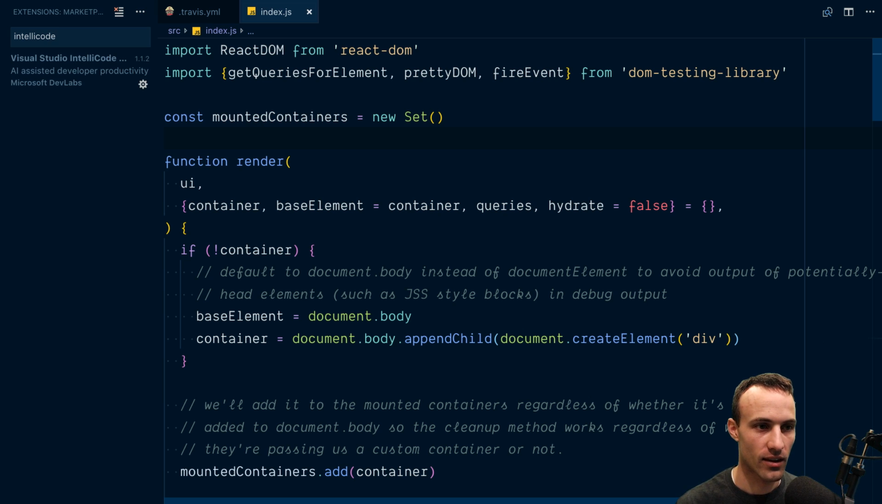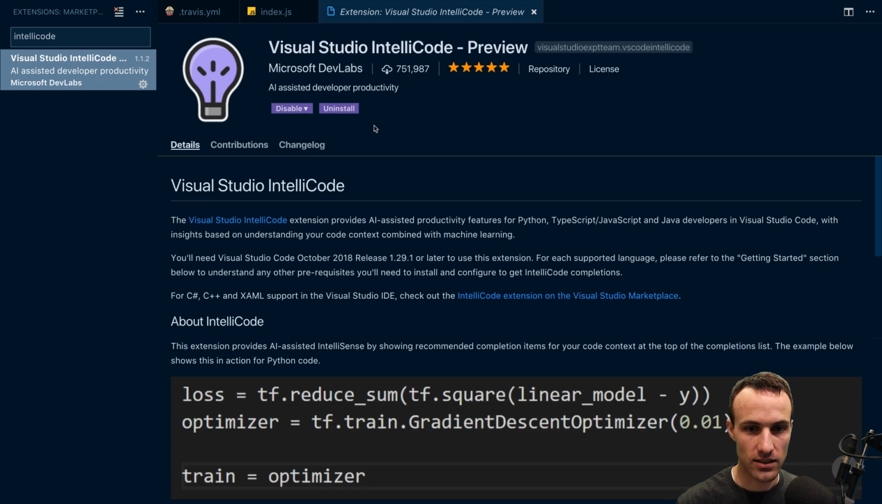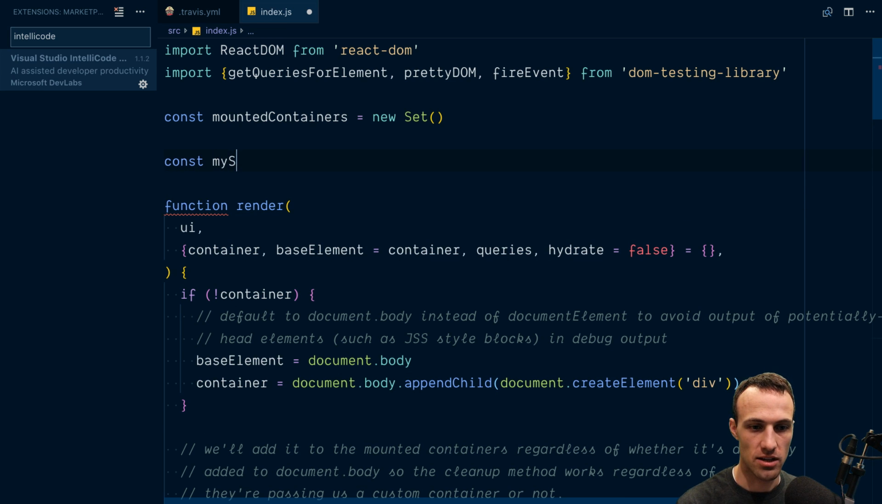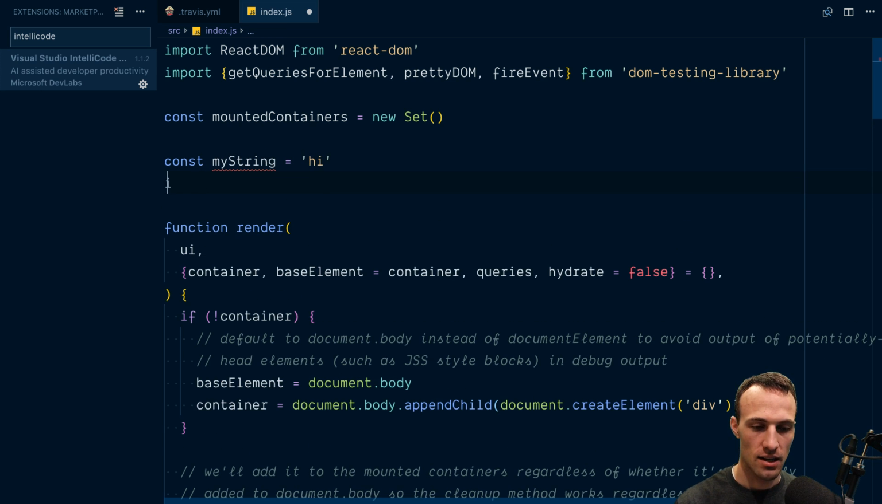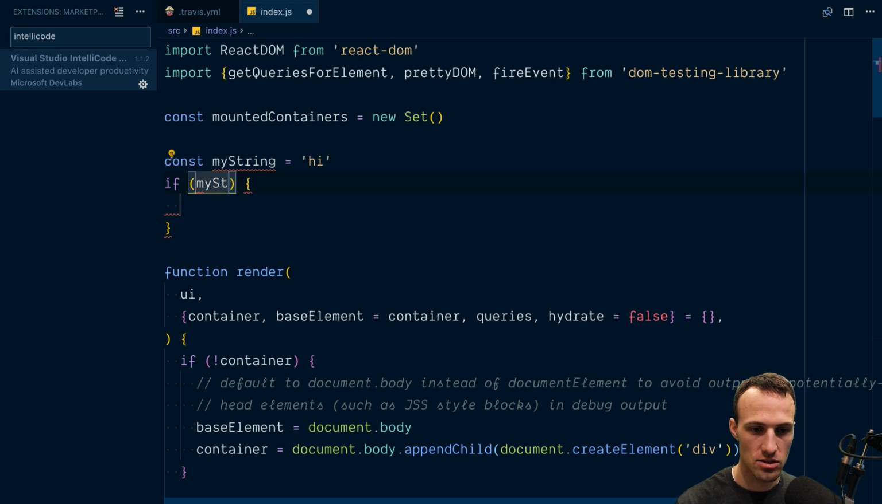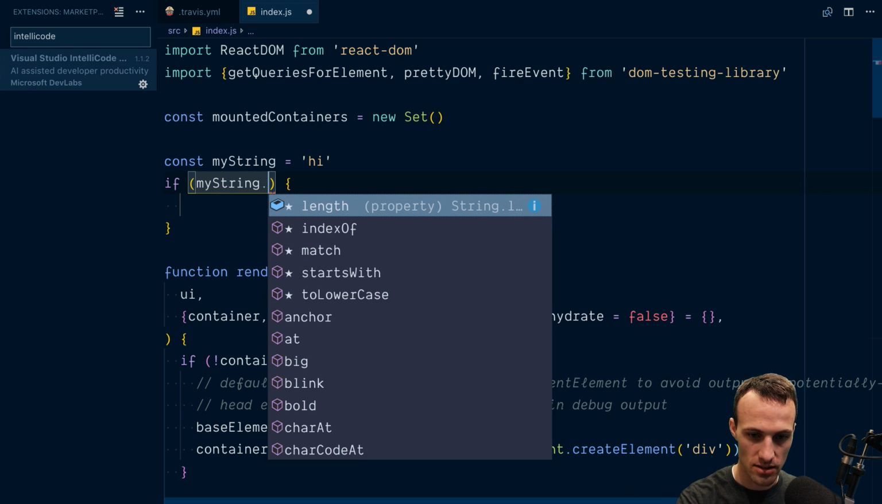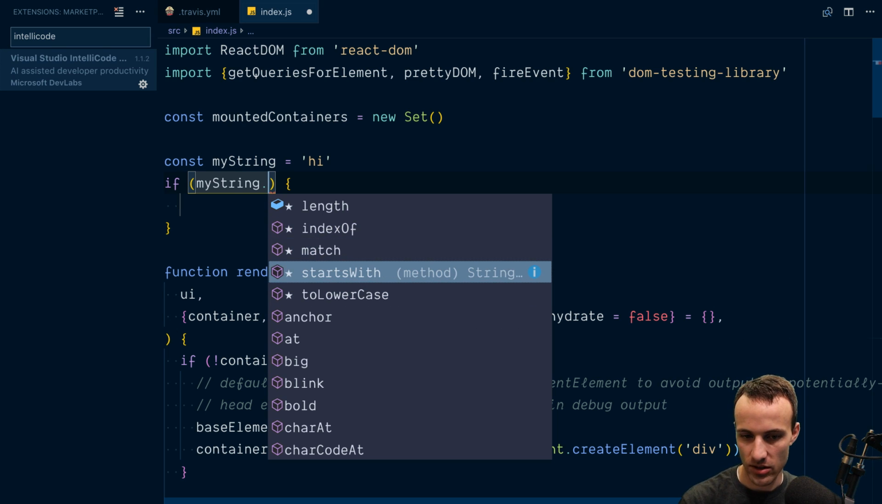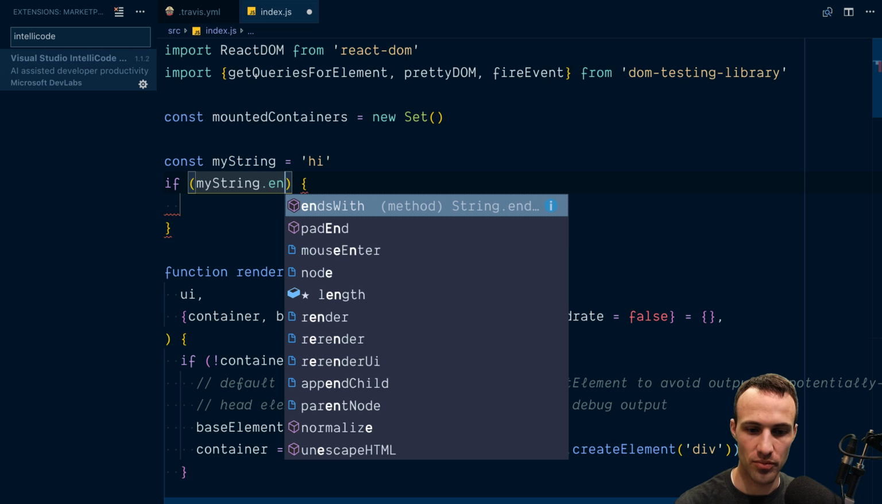Okay, so let's see if we got that installed. IntelliCode. And it looks like it is installed. So let's try it now. We're going to say const my string equals hi, if my string dot, there it is, the stars. So typically when you're in an if statement, it's going to say, oh, dot length, that would be a good one, or dot match, or starts with, or lowercase. I might also put ends with in here. And if I do, I think that they learn that.